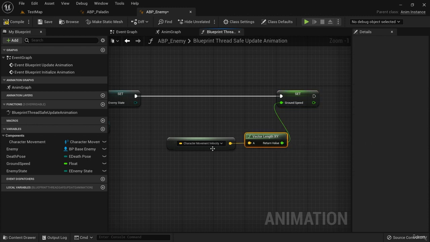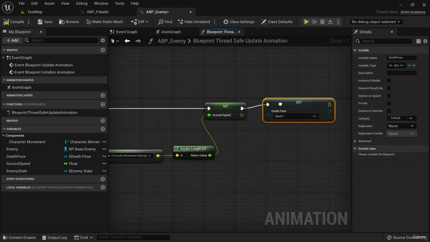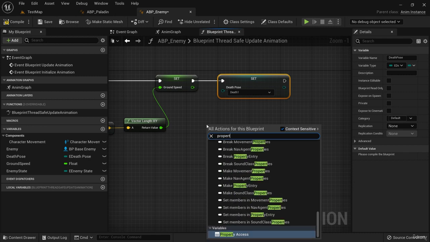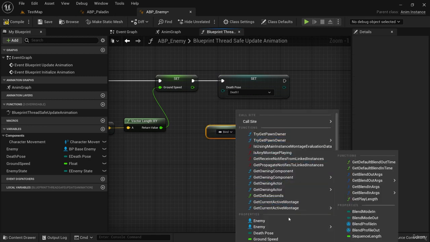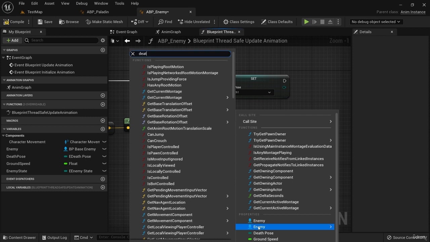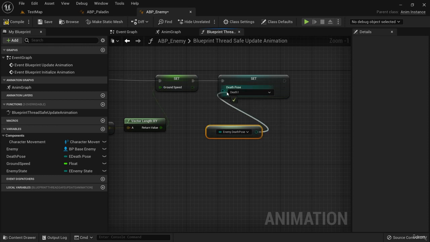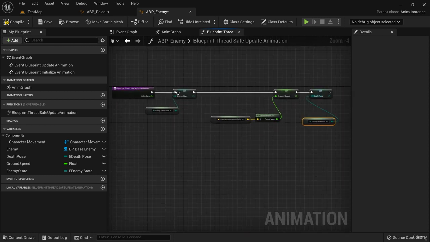And our last variable to update is death pose. So I can Alt click and drag to get a setter for this, and we want the death pose from our enemy. So once again, we'll get another property access node and expand the dropdown, go to enemy and search for death pose. And we'll go ahead and get that enum value and hook it in. And now we're setting these variables. So that takes care of the variables.